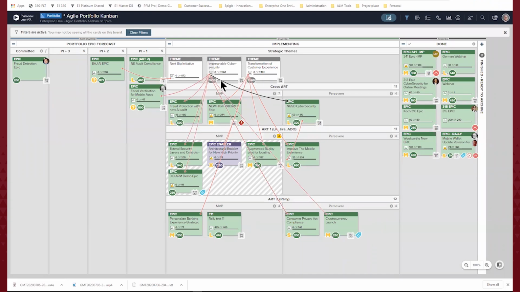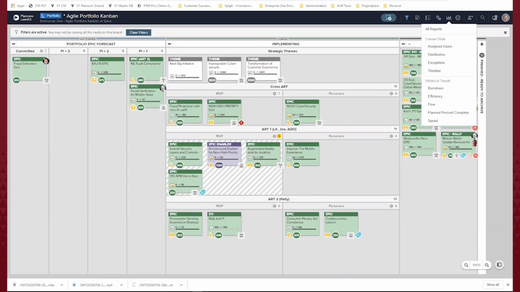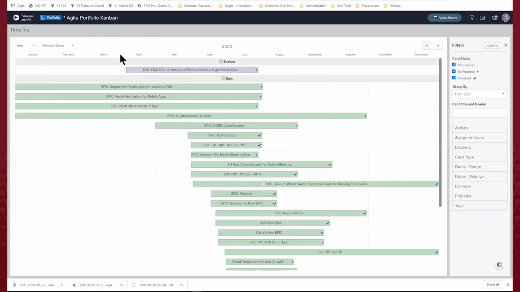Now, in many organizations, visually looking at the portfolio level Kanban is enough for them to get status. Other organizations also like to see things in more of a timeline view. So if I go to my analytics and go to my portfolio timeline, I can open up my portfolio timeline report that we're looking at right here.